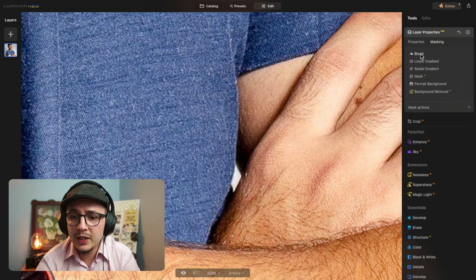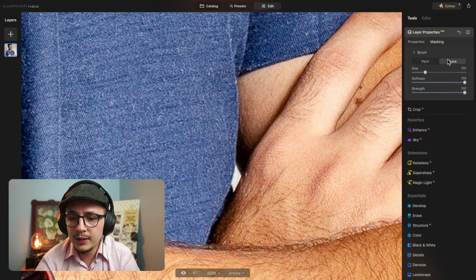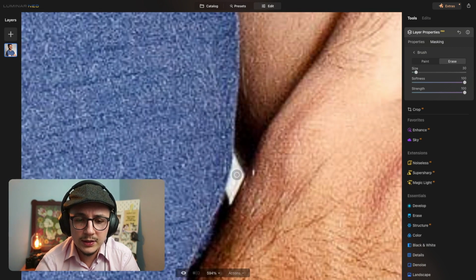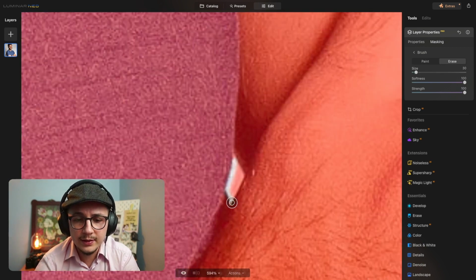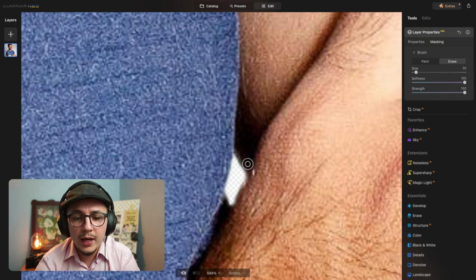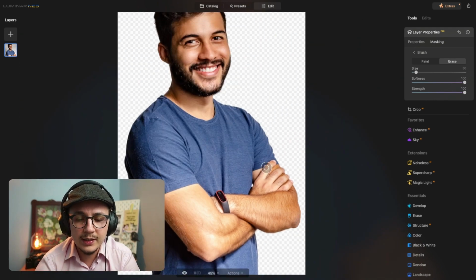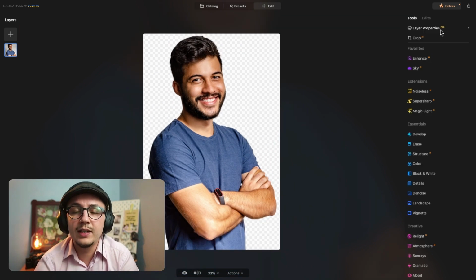So in order to do that, we can go back to the masking, click on brush, go into the erase mode, change the size of the brush a bit, and just start erasing this distracting white part of the image. So you can also add to the selections that AI has done without any problem.